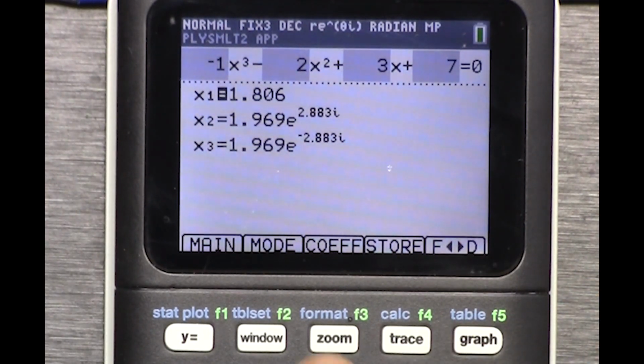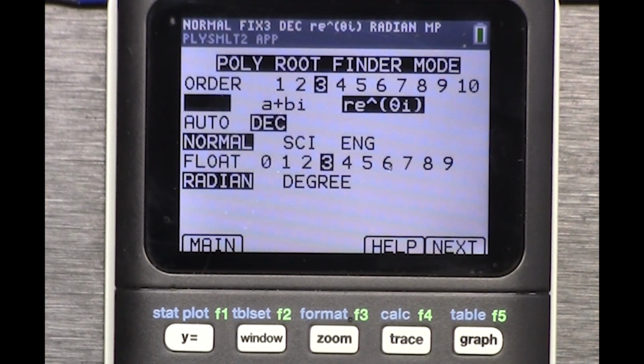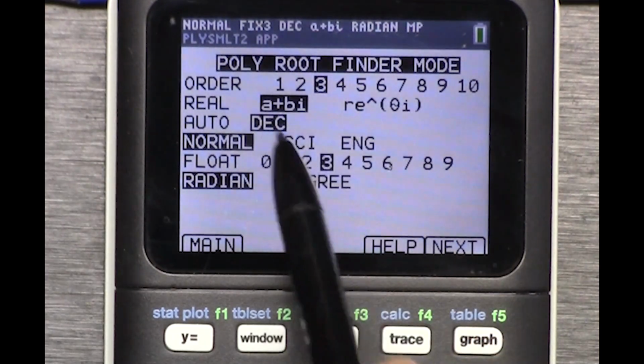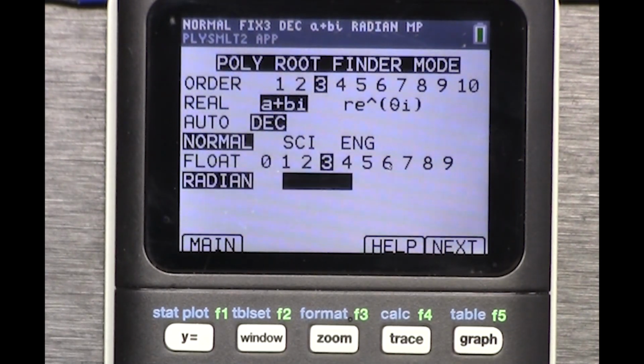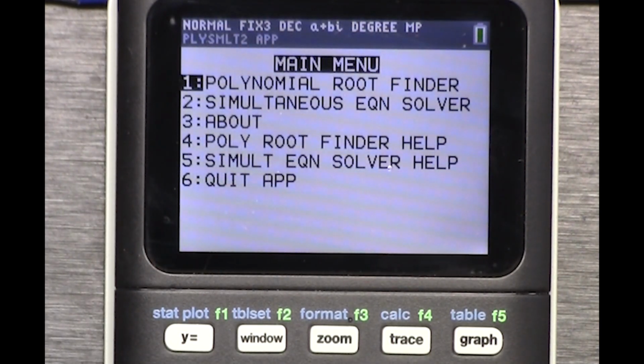Let's just change it back. Mode, come here, select rectangular, and then come here, select degree, and then main. I'm here.